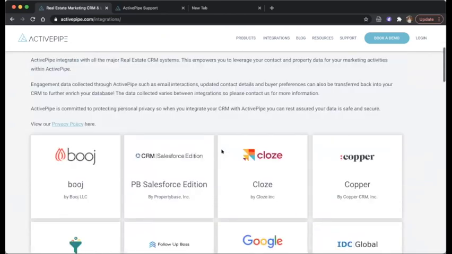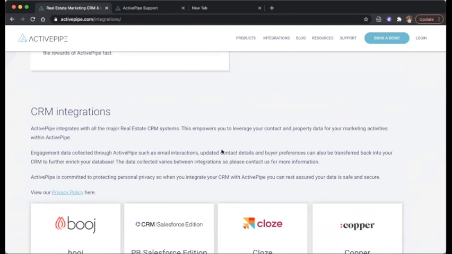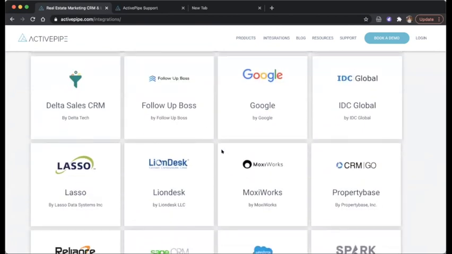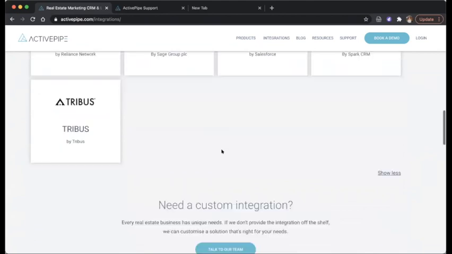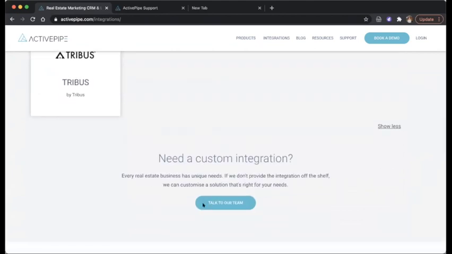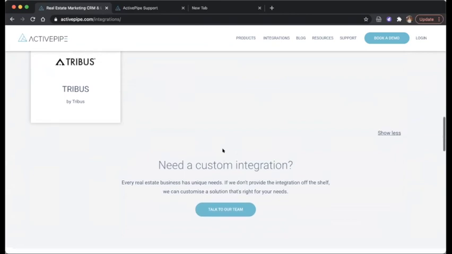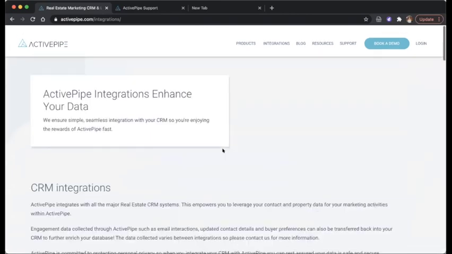Okay, so that's kind of it for CRM. We're happy to help you link it up to ActivePipe, super simple. And then the last thing is, again, if it's not on this list, you can talk to our team and get a custom integration. That might take a while. So I would encourage you for now to just export it out of that CRM. Your CRM provider, I'm sure, has instructions on how to do that. If we have time, maybe we can try to help you today.